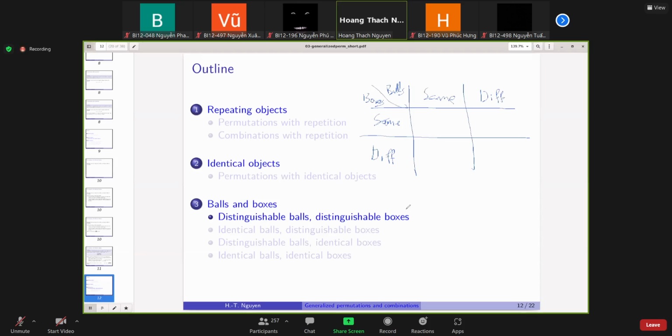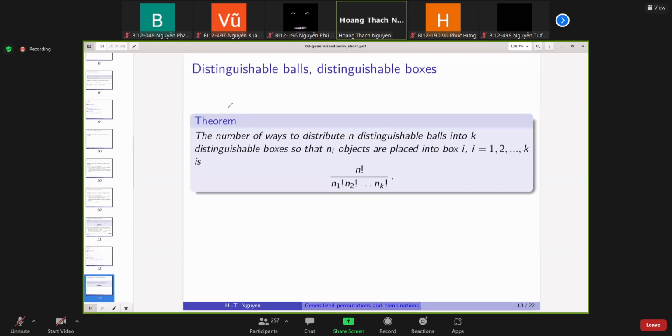So we have the 4 cases. This one is here, identical balls. Sorry. So different balls, different boxes here. Same balls, different boxes. Different balls, same boxes here and here. So we have 4 cases. Now this is the easier way to do. This is an easy case.